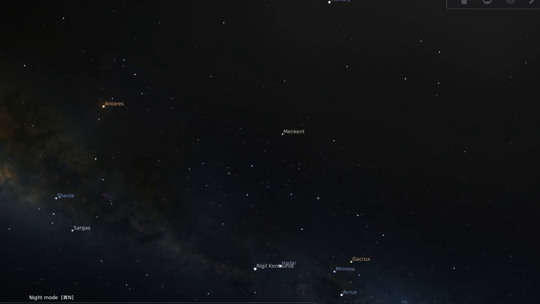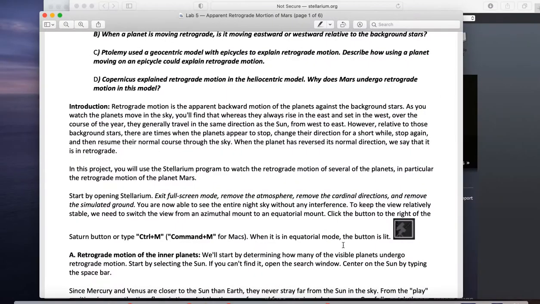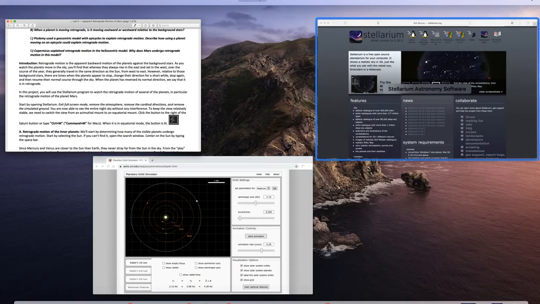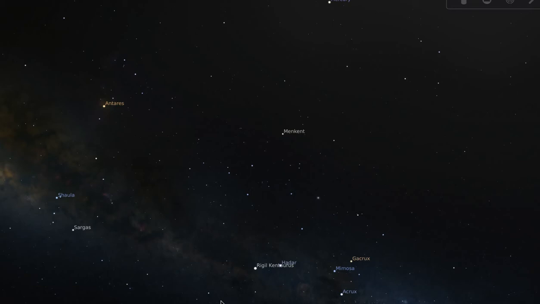The next thing it mentions is to turn the viewing mode to this one here, which is called an azimuthal mount, as opposed to an equatorial mount. That's going to keep things fixed in a way that will be a lot easier to understand. So let's go back to Stellarium. That's going to be this option right here.